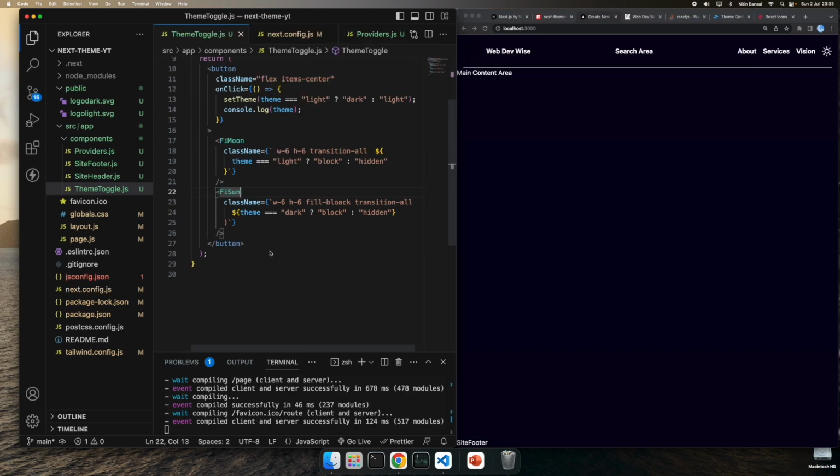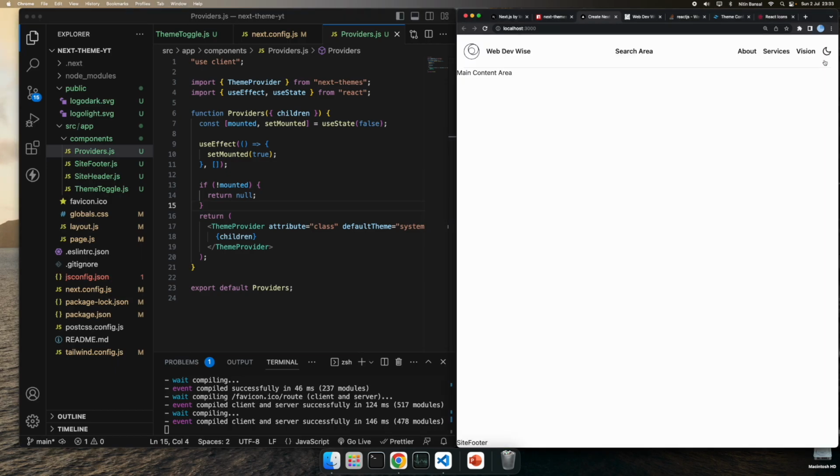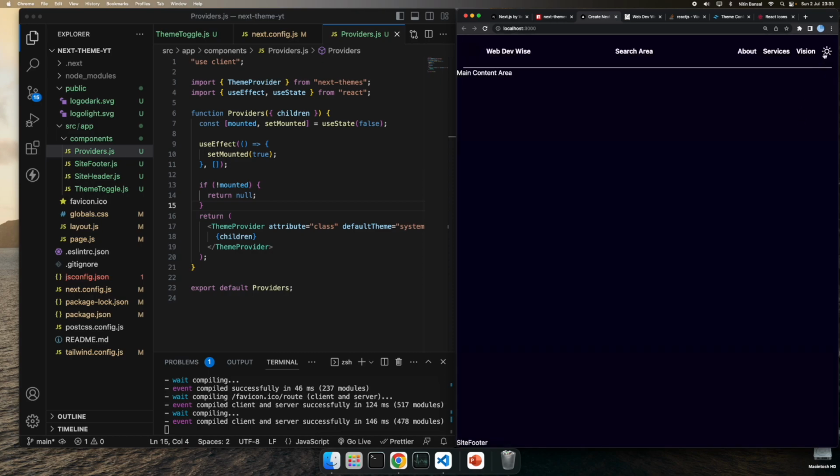So I found the error. I think we missed one major thing in our providers. We have to check whether the component is mounted or not. If the component is not mounted, then we have to return null. Once we do that, then we'll start seeing the sun and moon icon. And hurrah, it is working as expected. The themes are switching as we expected. Let's go and modify the site header now.